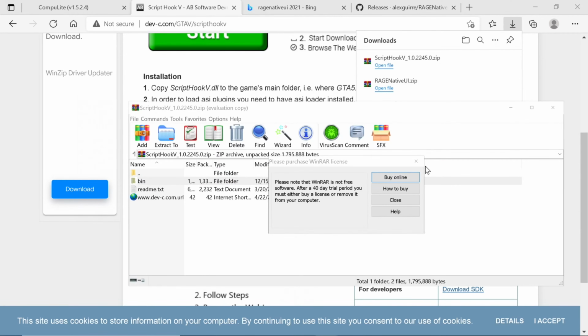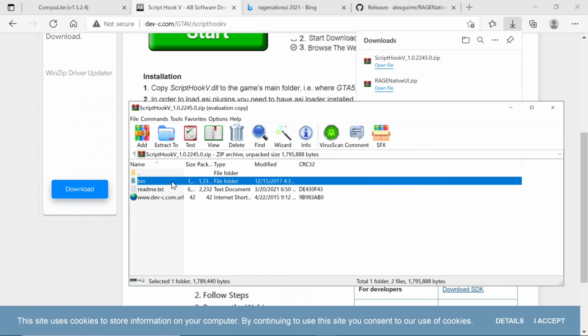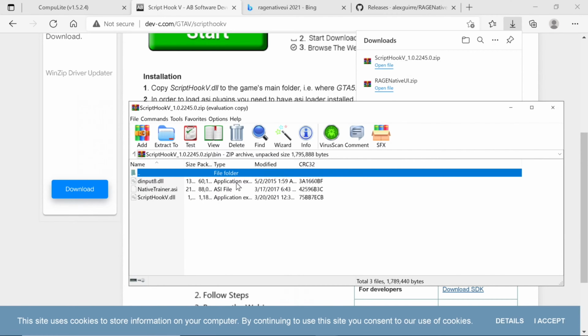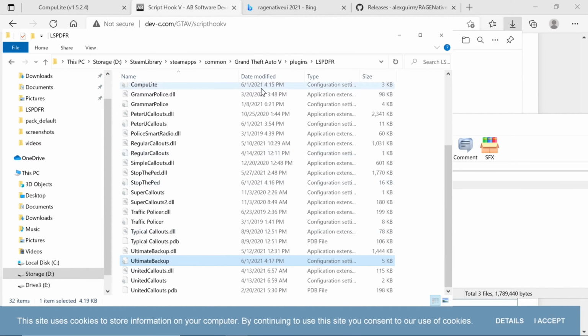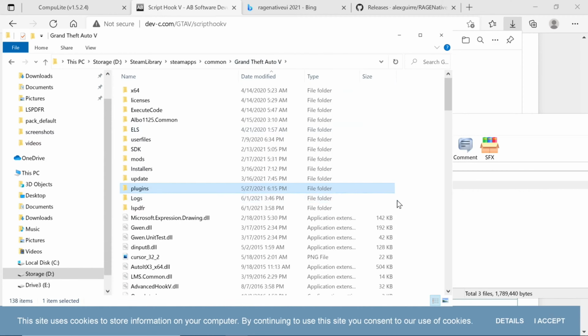We're going to go into the bin folder. So what you want to do is go into the bin folder. And we're going to take all three of these files and drag and drop into our GTA 5 main directory. So let's go back to our GTA 5 main directory. Click over here so we're not clicked on anything.